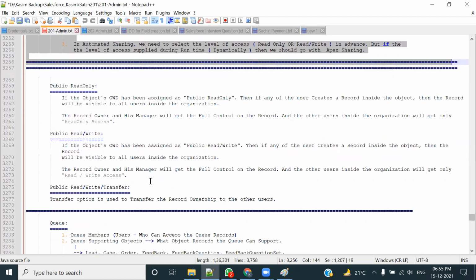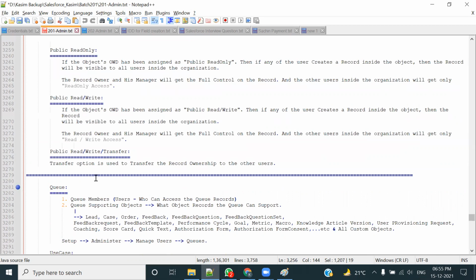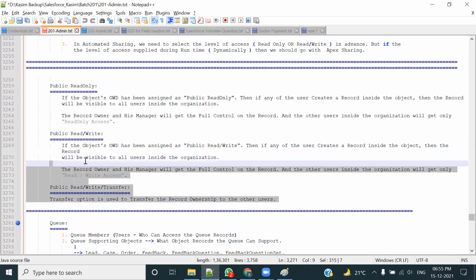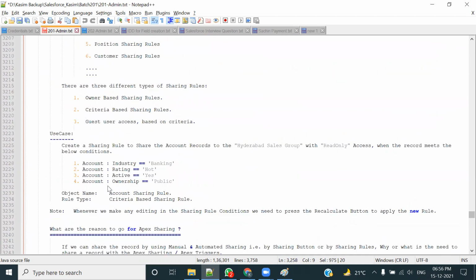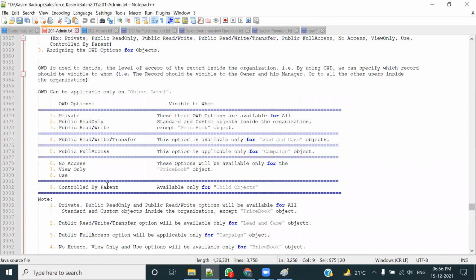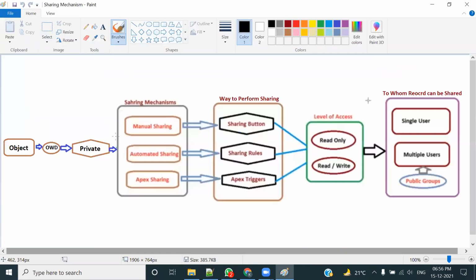One last thing before we end this, because tomorrow I'm going to start with the queues. I wanted to have a very small discussion on this public read only, read write, and what is this read write transfer. See, as an OWD option, what have we done so far? OWD equals private. Because when OWD is private, the sharing mechanism is activated. Inside the sharing, we have understood what manual sharing and automatic sharing mean, and why to go for Apex sharing.